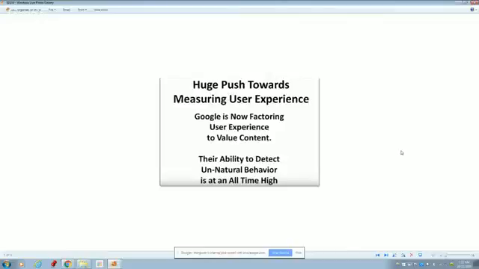So, like I say, he said there's a huge push towards measuring user experience. Google is factoring user experience to value the content. Their ability to detect unnatural behavior is at an all-time high. So no longer can you get away with just throwing crap up and have it rank. They're really digging deep into people's sites.